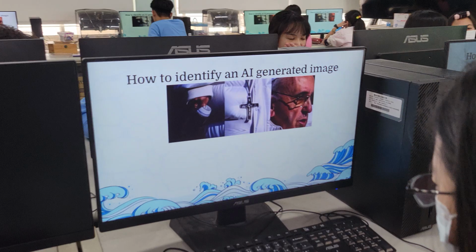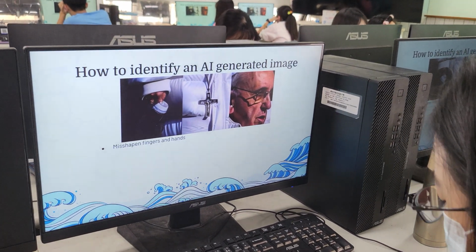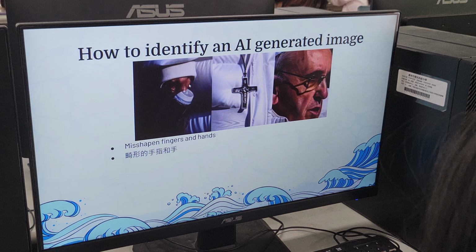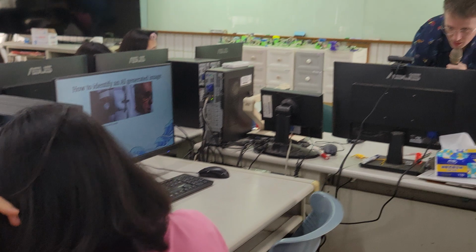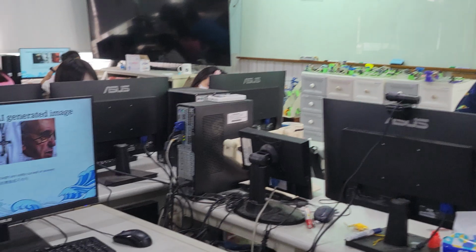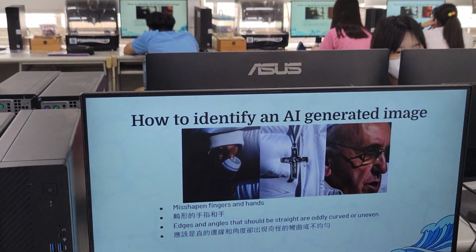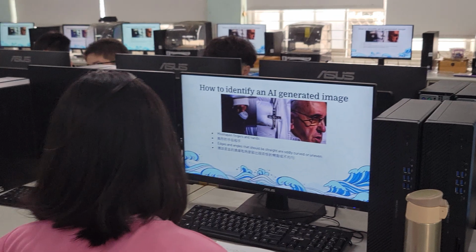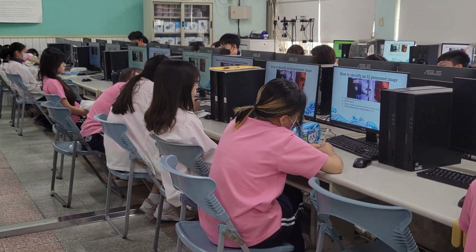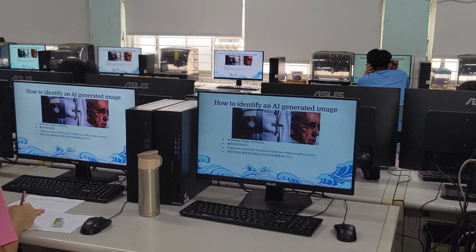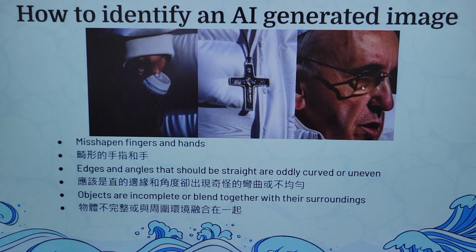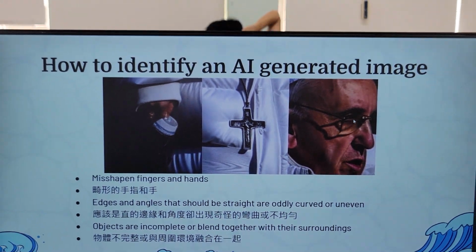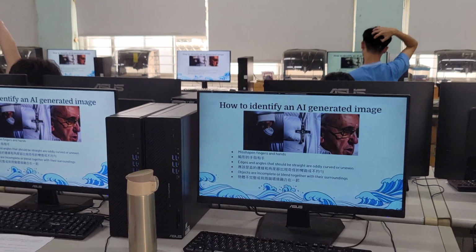But look where the glasses end and the face begins. Alright? So usually you're going to see the fingers and hands are weird or misshapen, or you don't really know what they're doing. You're going to see that edges and angles that should be straight are kind of uneven, right? So this cross, normally we would think it would be a 90-degree angle, right? But it's weird and curved, and this doesn't really look like Jesus here, okay? And objects are incomplete or they blend together. So where are the glasses and where is his face? It's really hard to see there, okay?